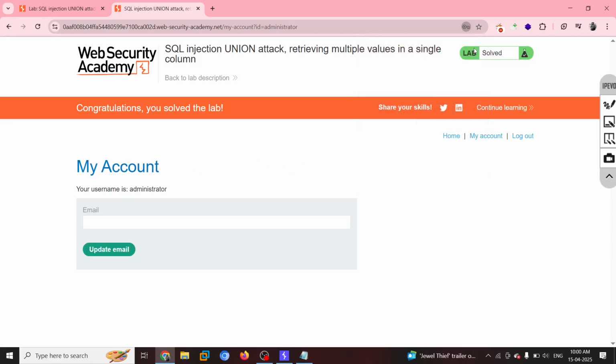So this is how you can perform union injection, and you can retrieve data from a single table, or a single column actually.